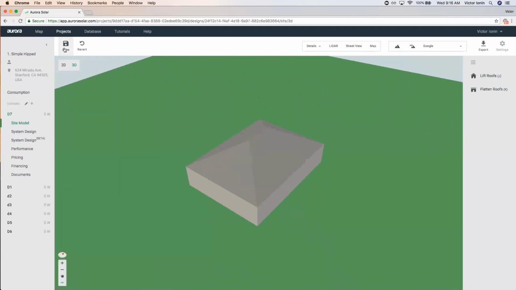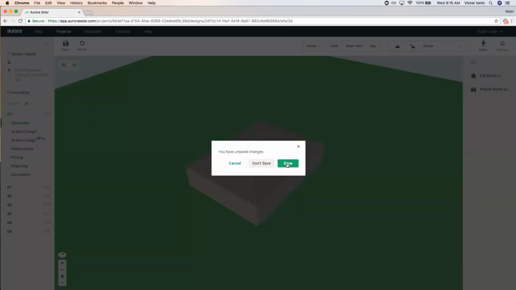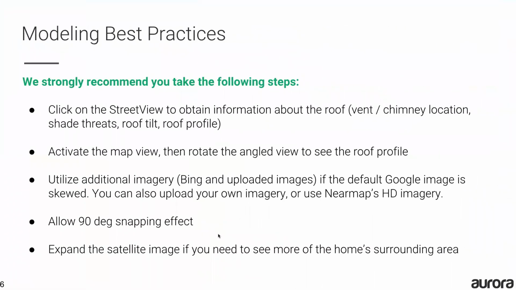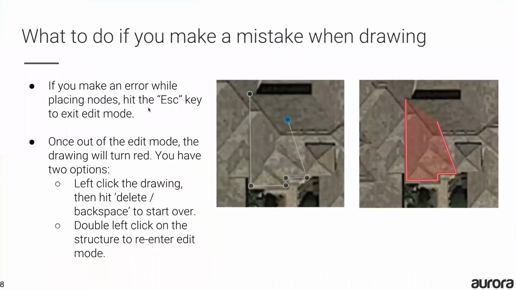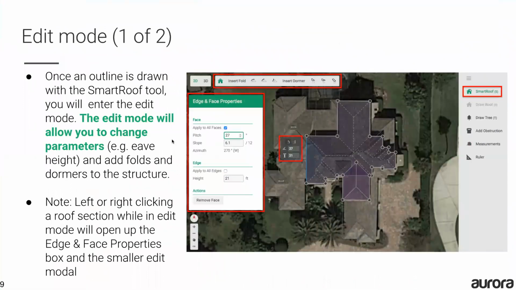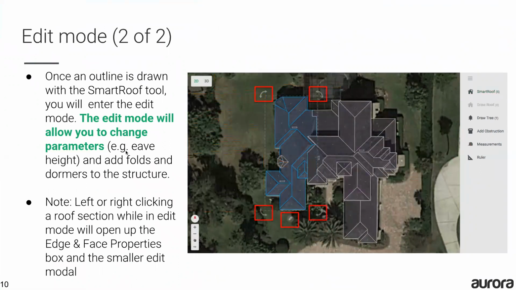So this is a simple hipped roof. Let's go ahead and move on to the next project. Now, let me just jump in the slides and make sure I showed you all the modeling best practices. We went over activating the smart roof, showing you the menu here at the top, pitched and flat. I showed you what to do when you make a mistake. I showed you the edit mode, or what I also call the draw mode. And when you're outside of the edit mode, you can rotate the structure, and you can move, copy, and paste the structure.